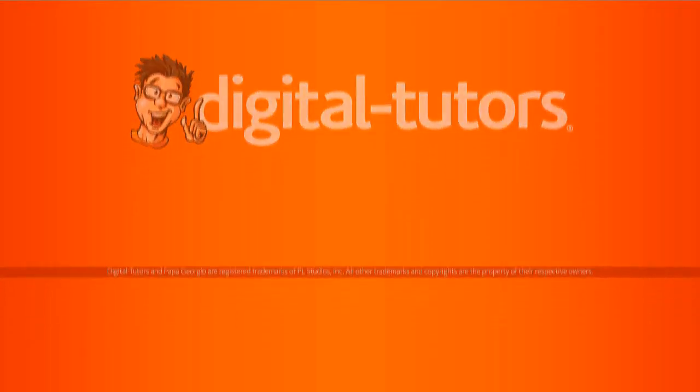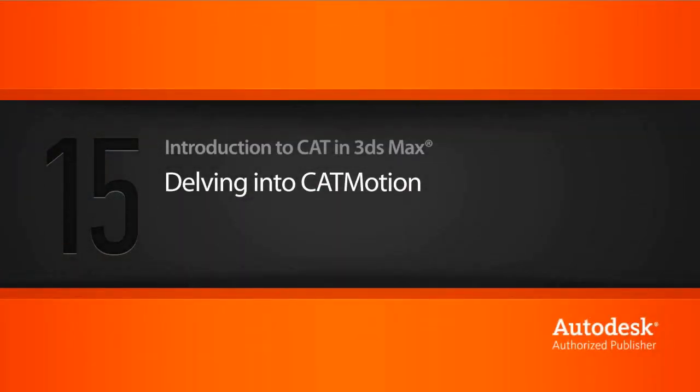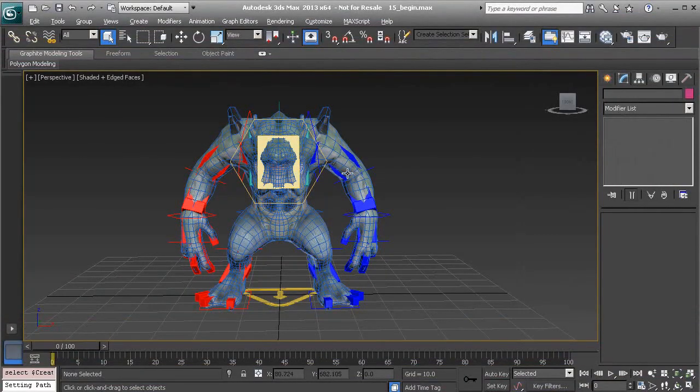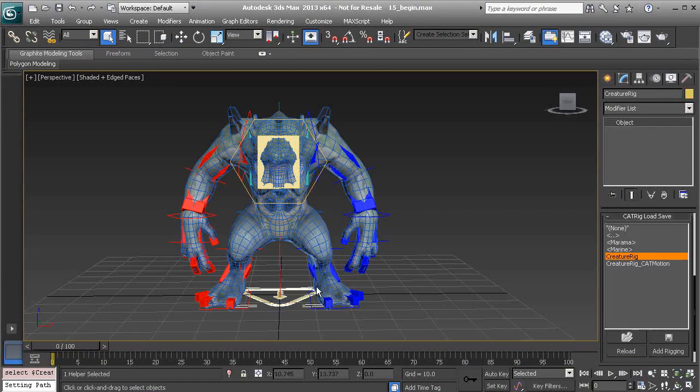In this lesson, we'll take a closer look into CATMotion. So in this scene file, we have our final rig, only in order to work with CATMotion, I've made sure to disable additive to setup pose. And then at that point, we could go ahead and save this out as a CATMotion preset. So I've already done that, and I've made sure to add this file to your project files folder.